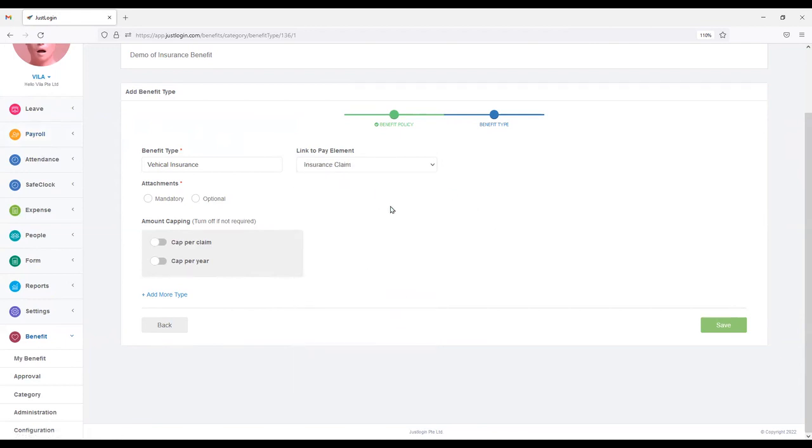Okay, let's click on insurance claim. Any claims done for vehicle insurance will go to my insurance claim. Next part is attachments. You can select whether it's mandatory for your staff to add any attachments or if it's optional. I'll go ahead and click mandatory, meaning I want my staff to submit something, a receipt.